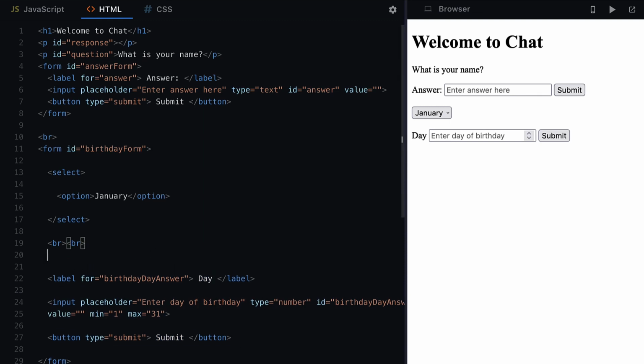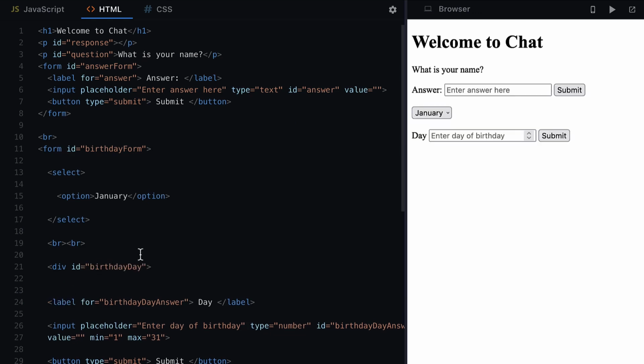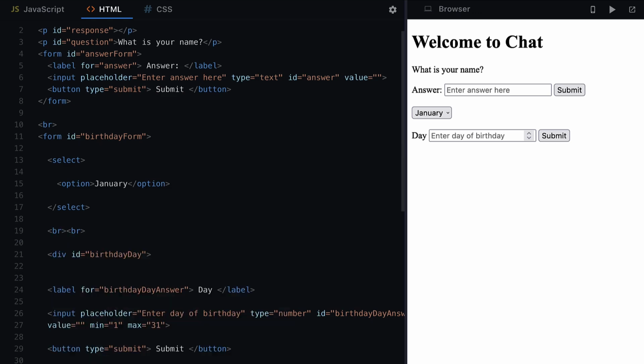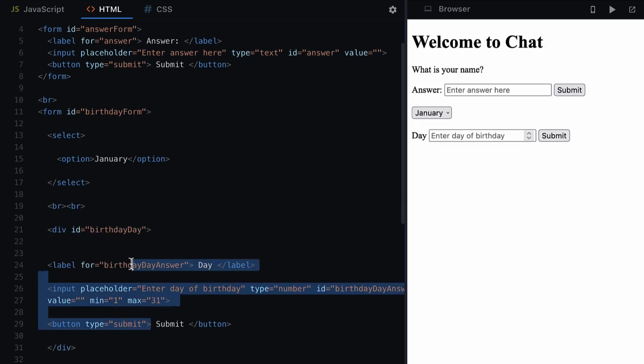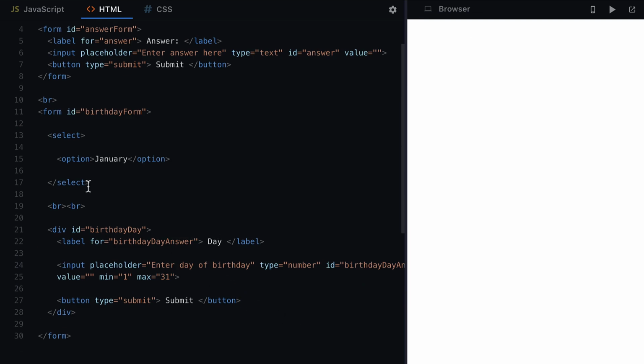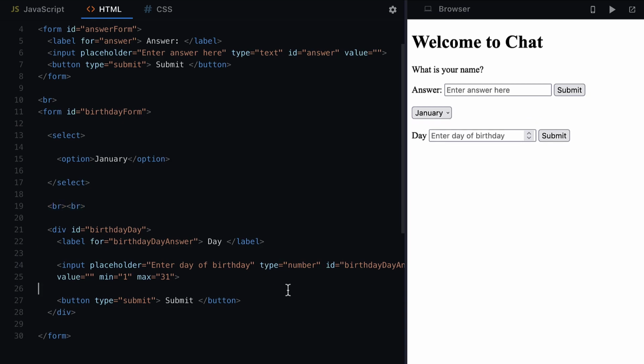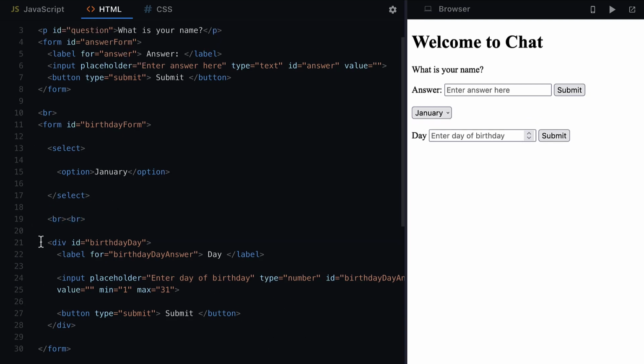For example, I can create a div with the ID of the birthday day, and then I can close that div and have all my elements for the birthday day inside of that div to act as a group, but then you still want the breaks regardless. Right, so that div is optional, but it is good for grouping. All right, so we have one option for January, and we have one select tag.